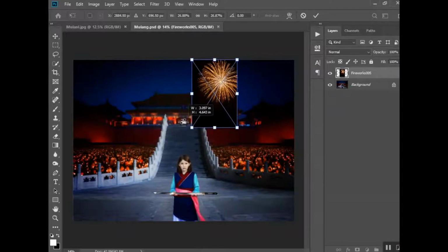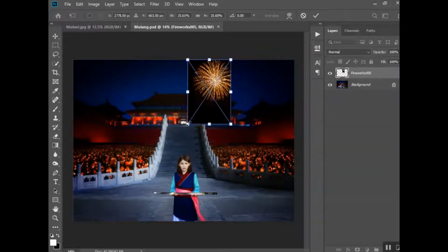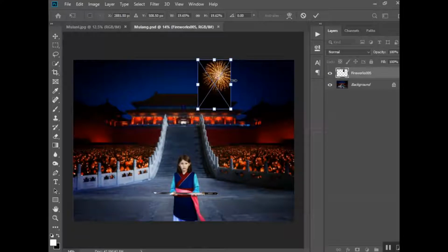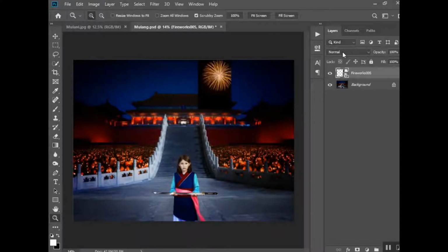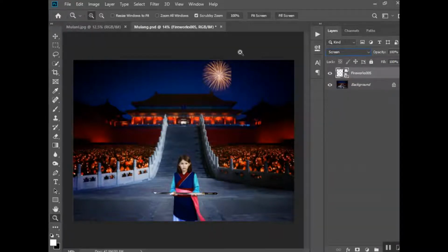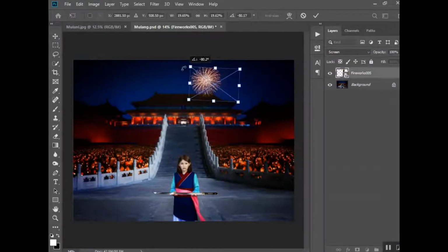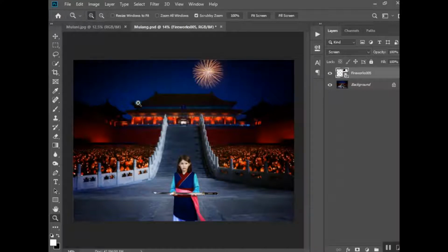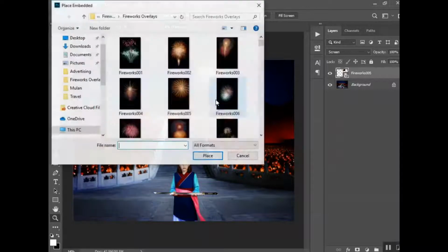I'm just going to resize it a little bit here. And then you want to set it to screen mode. So from this drop down, set screen. This particular one is kind of cut off, so I'm going to spin it around so that the top is kind of off like that. Or I could have just put it on this side, but I want the fireworks to be right around here. I'm going to place another one.